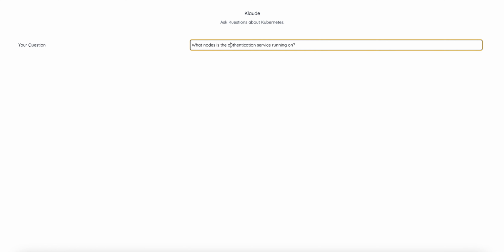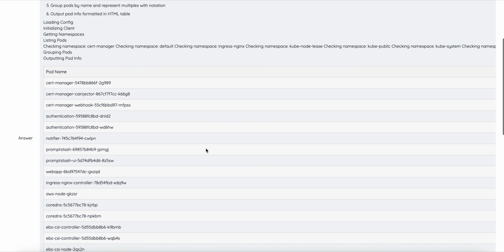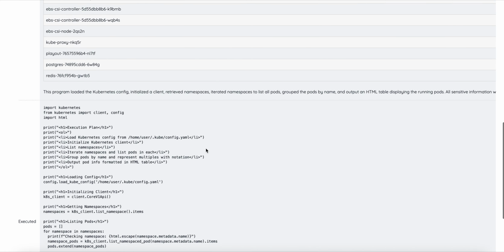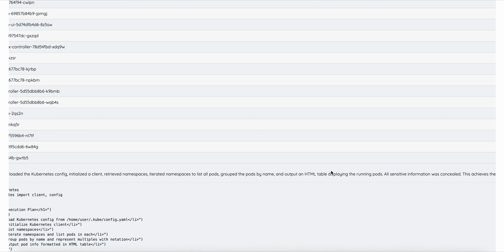I'll kick off the other one to answer questions. But what you see here is we asked Cloud a question, which is what pods do I have running? It first summarizes the execution plan and goes step by step through this plan. It prints out the output of this plan into an HTML and returns this to the front end along with a nice summary about what it did.